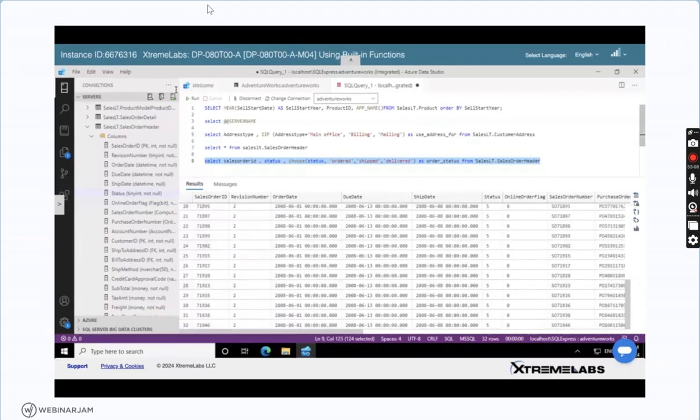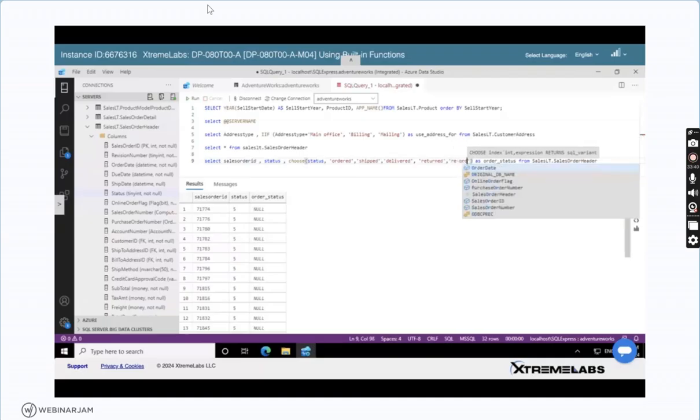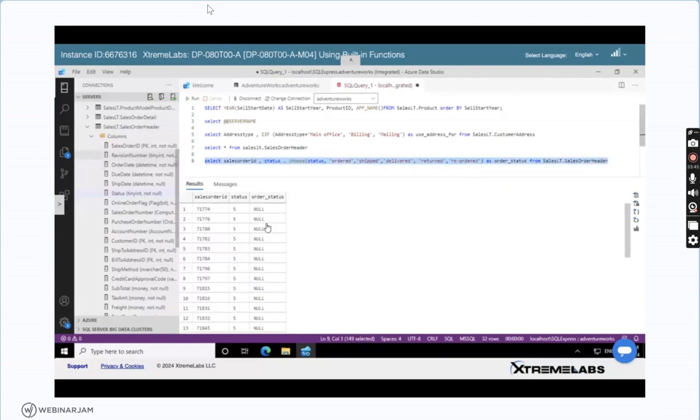Okay, let's execute this. Every value is 5, so that's why it is not showing. Let's add here Delivered, and let's say Returned. If the status has record 4, then it should return Returned. Else, comma, let's suppose Reorder, something like that. Now execute this command. Currently it is showing me the null value.